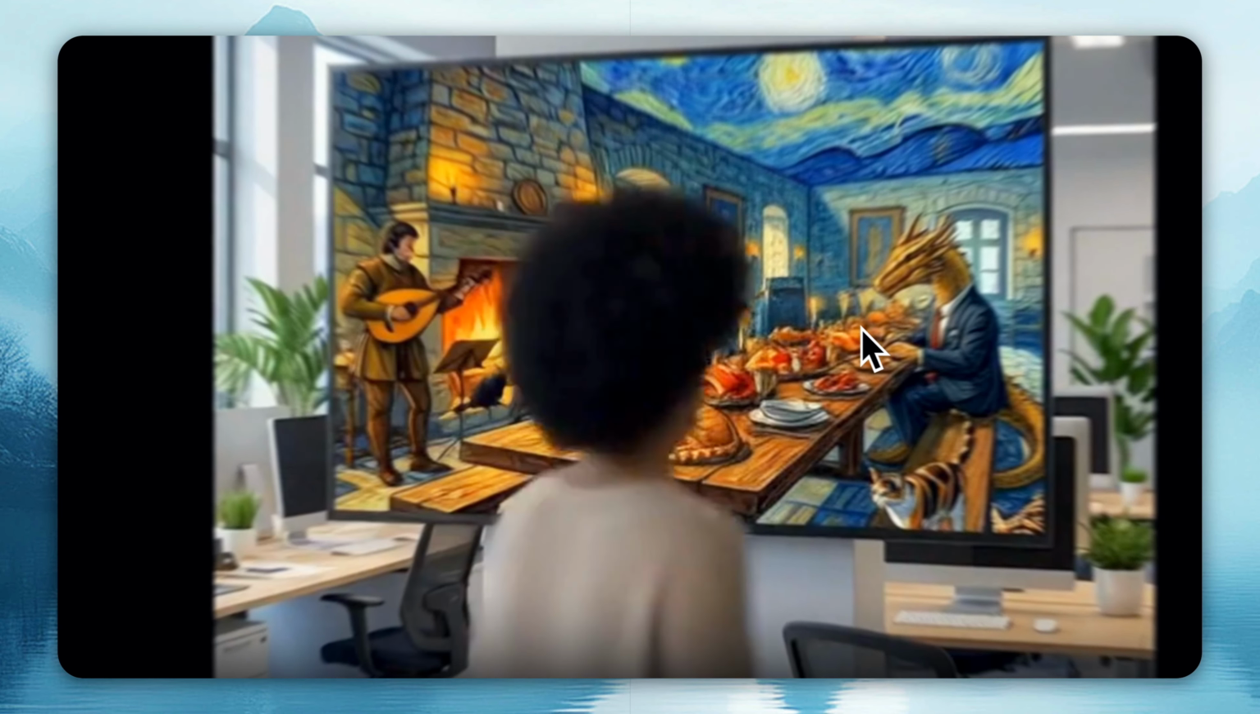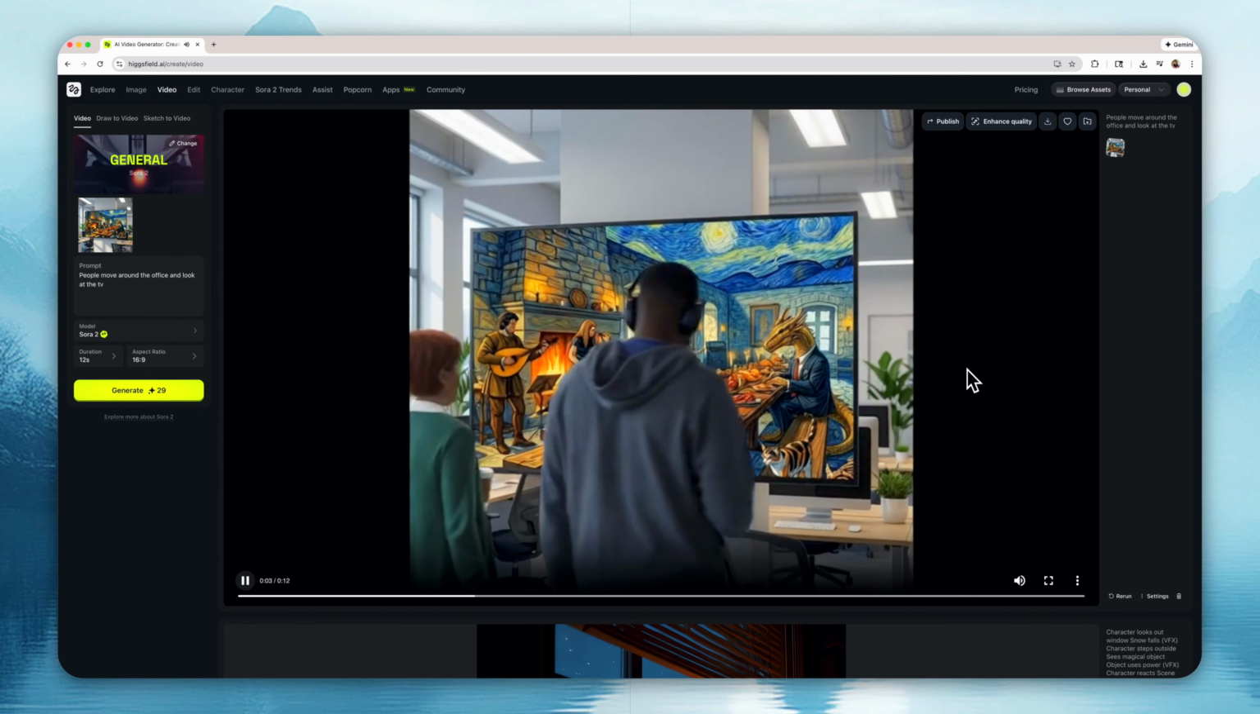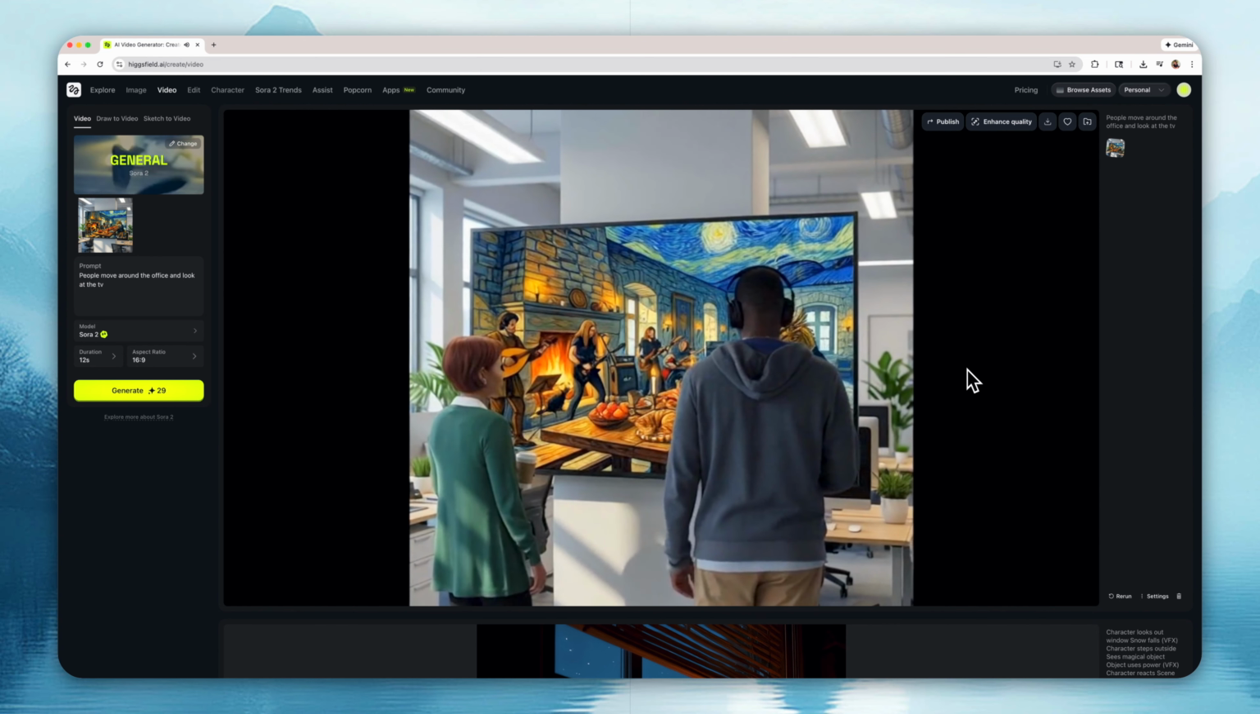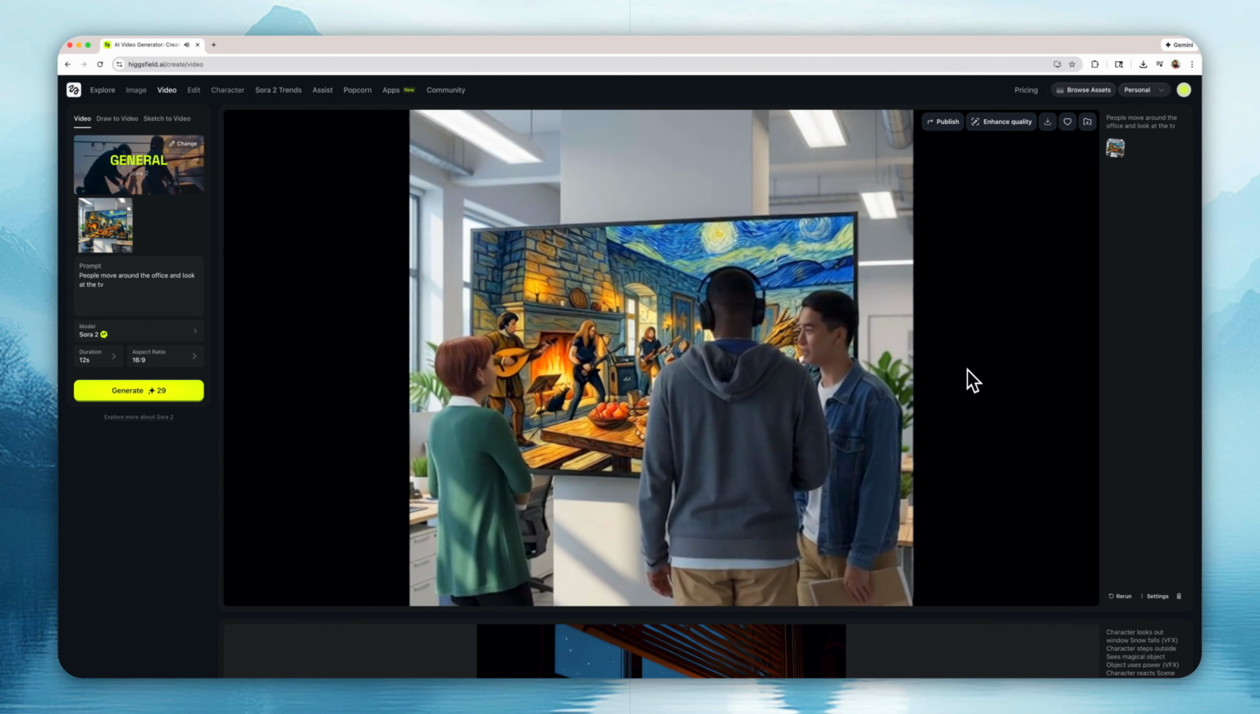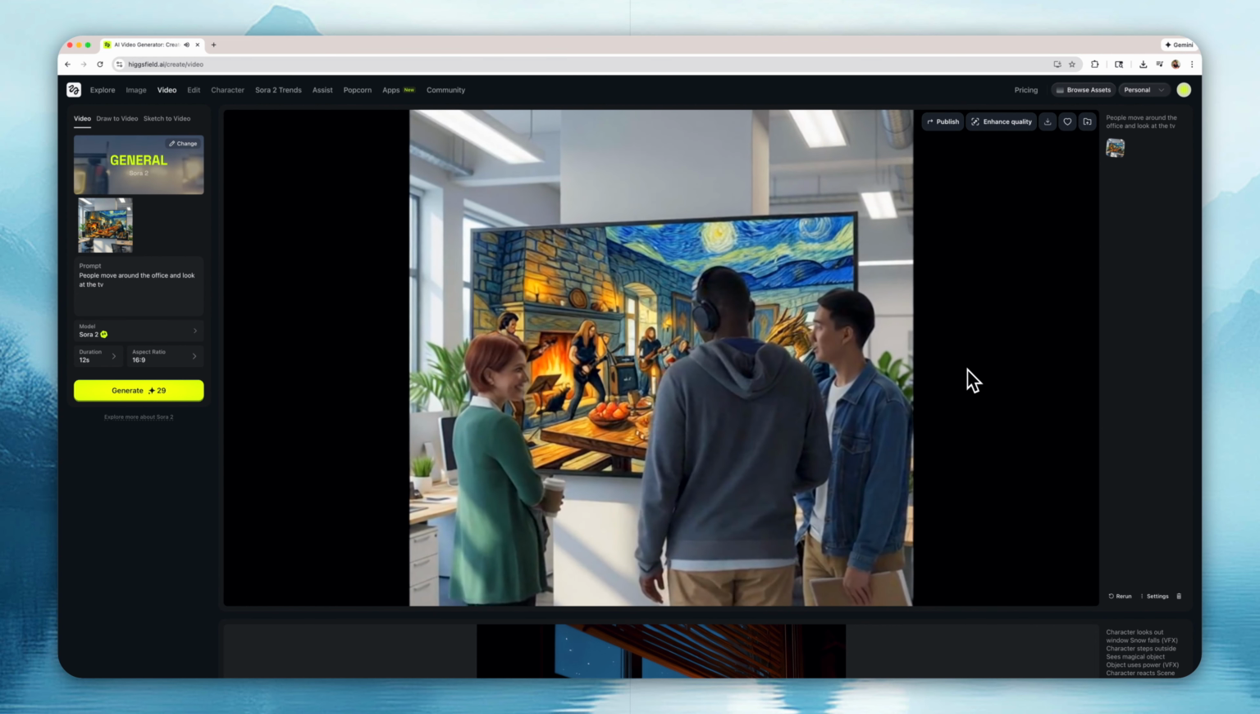That painting's wild. Is that a dragon in a suit? Yeah, and a rock band playing for it. Kind of makes you want to be at that dinner. It's like medieval fantasy meets Van Gogh. I love it. Same here.